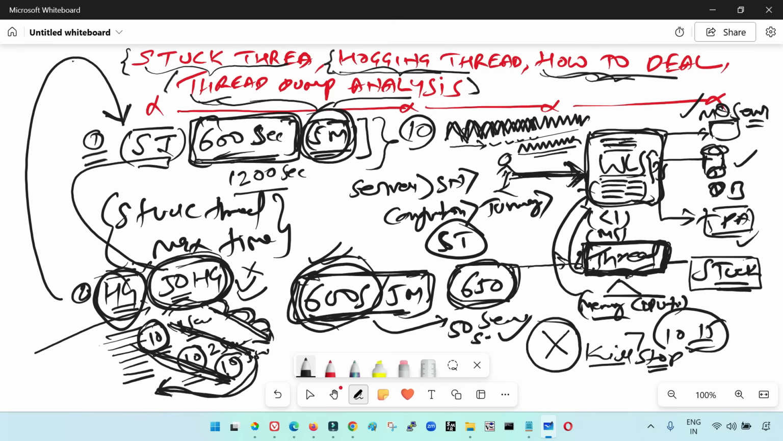So if it is the case where the graph is going zigzag, you can continuously monitor the count of stuck threads and hogging threads. Okay, what is the pattern of that? Now suppose you see a pattern which is continuously increasing. Initially the stuck threads were 10, then it increased to 15, then 20, and then 25. Similarly for hogging threads, initially 10, then 15, then 20, then 25.